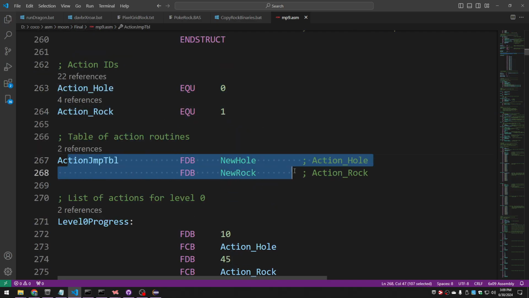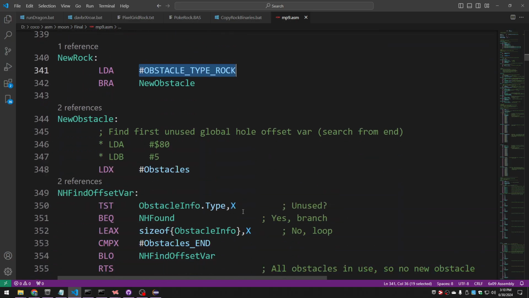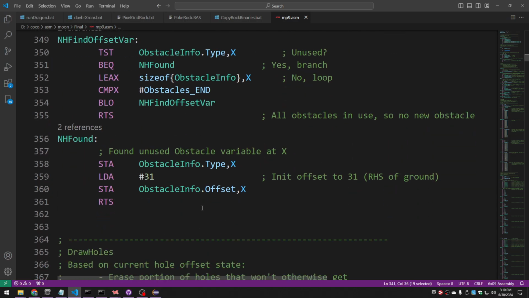And then this jump table tells you, given what the value is, what routine should we go to. So we already had this new hole routine, which I just factored into the new obstacle routine. So new hole and new rock basically call the same code, only difference being the type. And new obstacle simply finds the first unused obstacle in that global array, and then fills out the fields with the initialized values for a new obstacle, which is really just the type, and then the 31 offset, which says it starts off at the right-hand side of the screen.